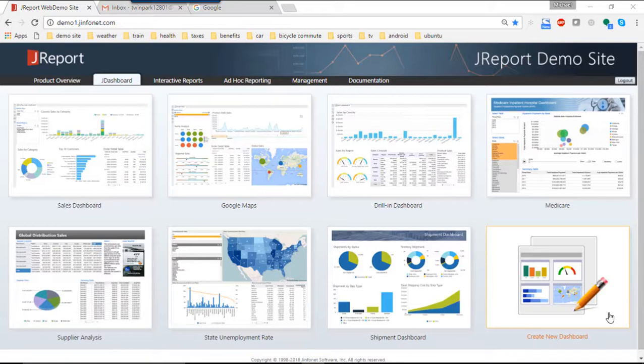Hopefully this demo showed you the power of JReport with different features such as predefined reports, dashboards, quick start ad hoc reports, and visual analysis. There is a tremendous amount of flexibility for end users of all levels.